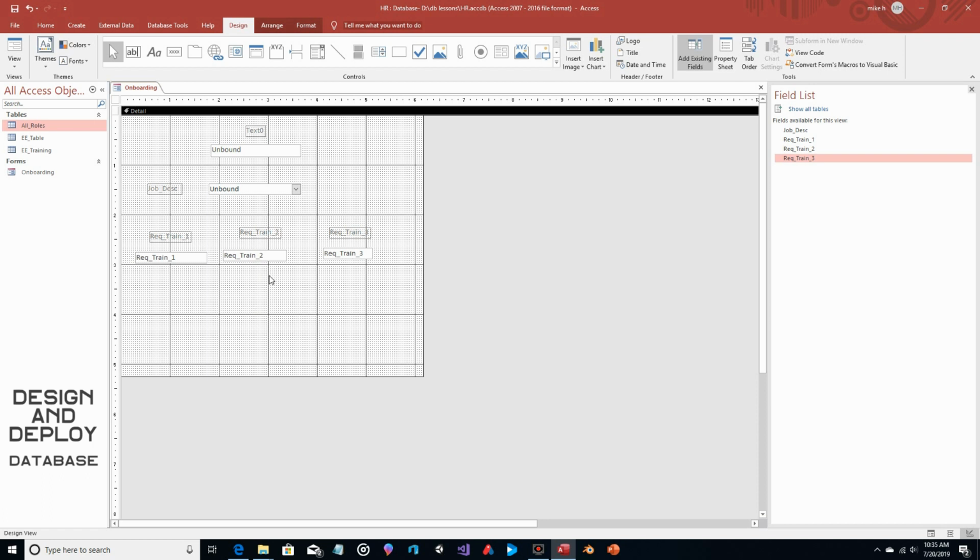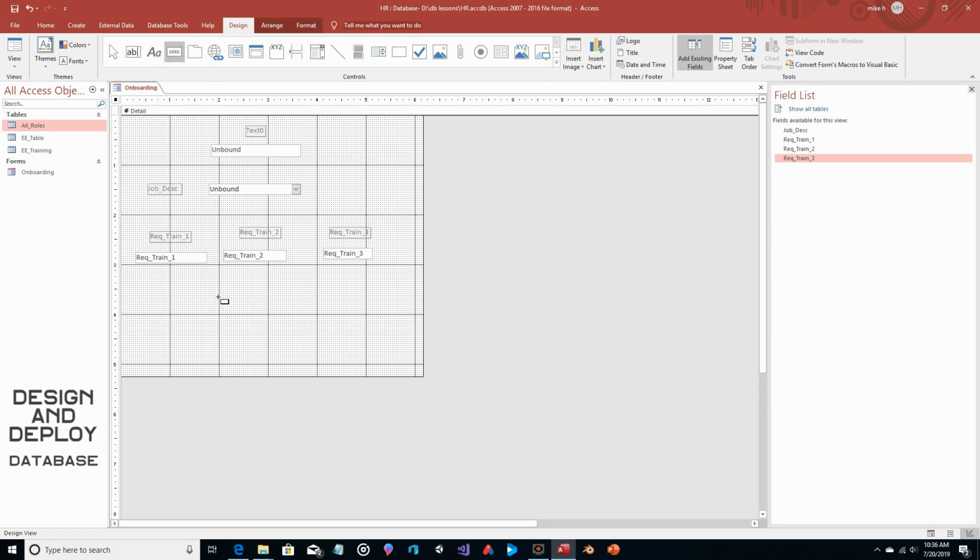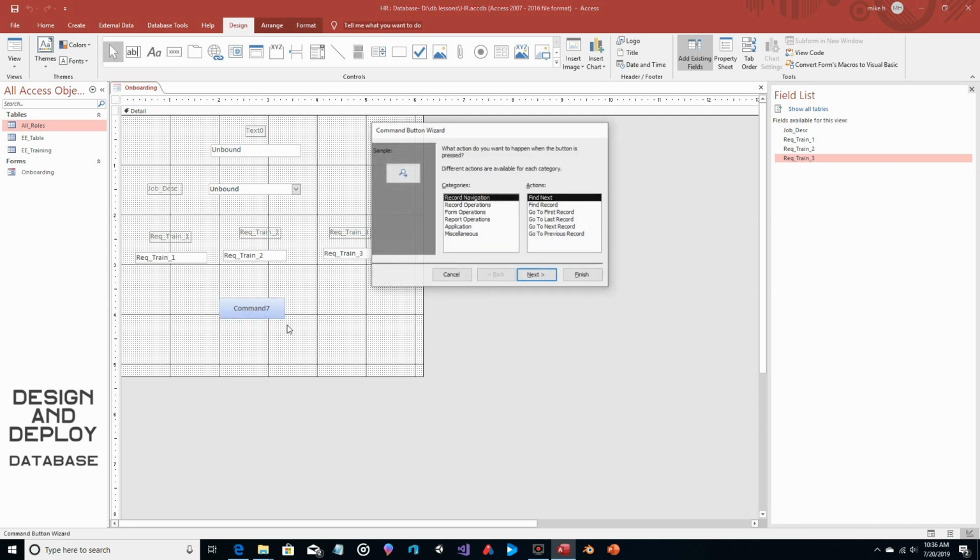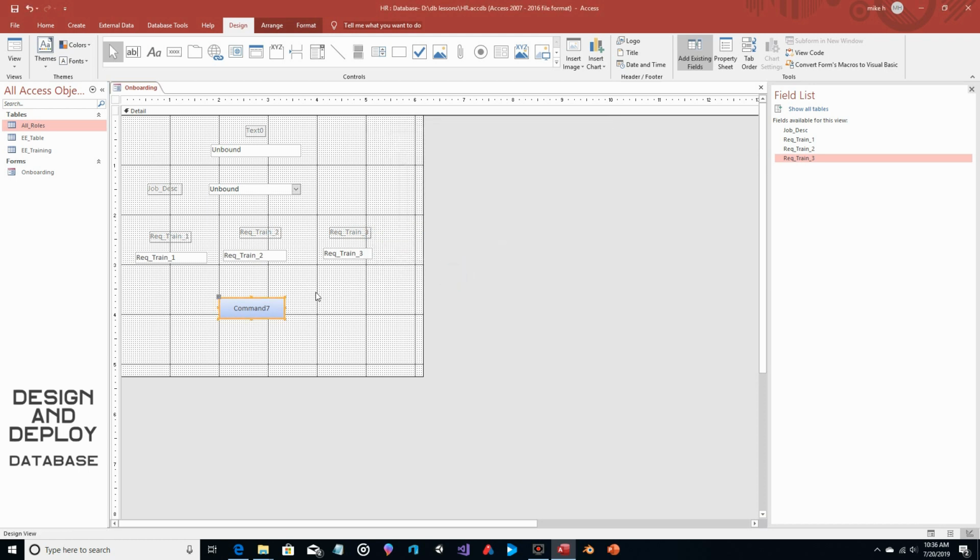So what we're going to do is we're now going to add a button. And we're actually not going to use the command wizard because what this would do is create a macro, and we don't want that. Again, we're going to do this manually using SQL. So we're going to cancel that out. And then we're going to just highlight this and maybe say add record.